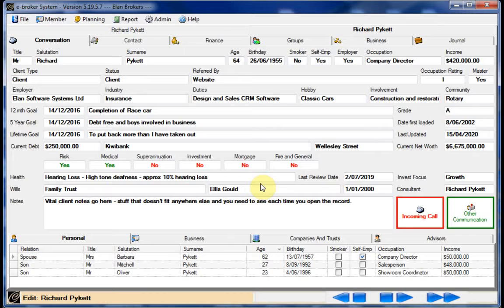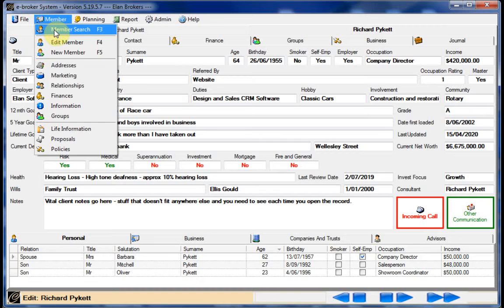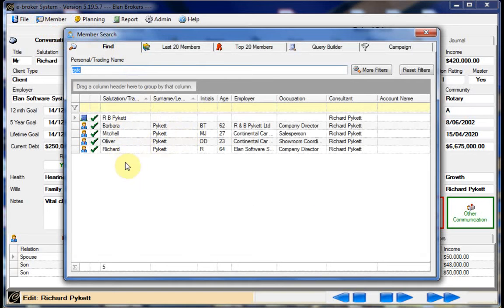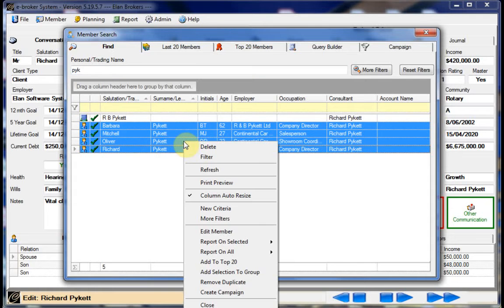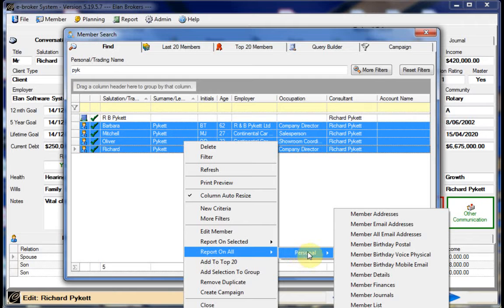Today we're going to have a look at some of the reporting capabilities within the system. So reports are up here, and you can of course drive reports from pretty much any sort of member list. So if we wanted to report on the Pikett family and push those members off to a particular report, there are a number of canned report formats that we can push those people off to.